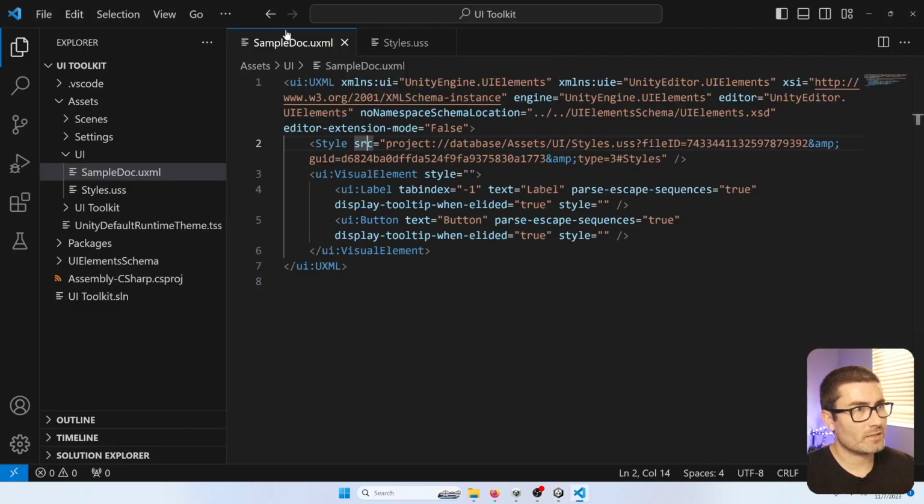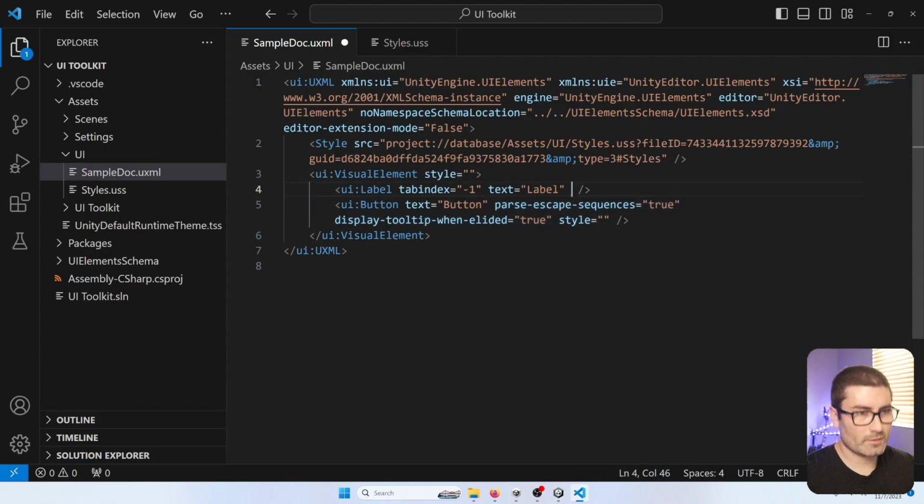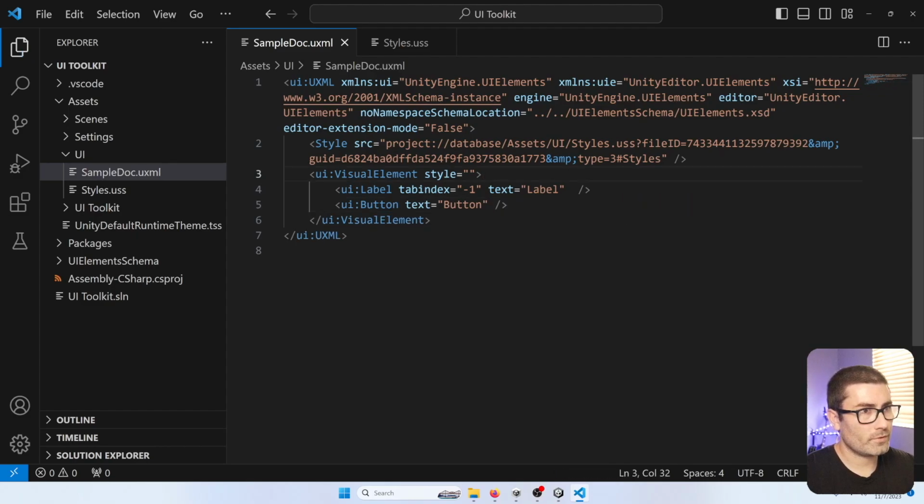So let's clean up this UXML file a little bit. When you do it through the visual builder, it's going to add a ton of extra attributes and stuff, which you don't necessarily need. So I'm just going to clear out all this stuff I'm not going to use and get it down to the essentials. So there we go. We don't need this style. We don't need this tab index. And now it's a lot cleaner and more readable.